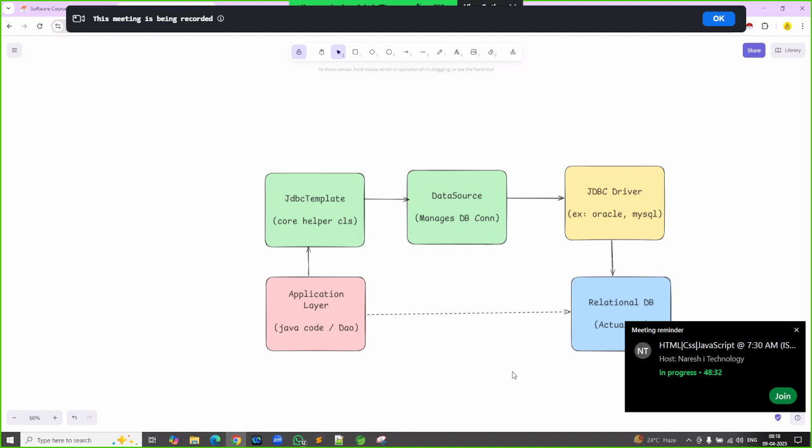Next one, JDBC driver. What is the JDBC driver here? It loads the necessary driver to communicate with the database. If you want to communicate with a database through a Java program, JDBC driver is required to translate our queries into DB understandable format.